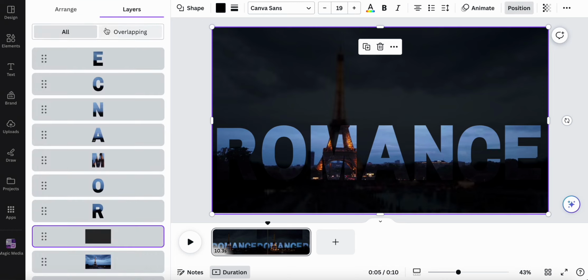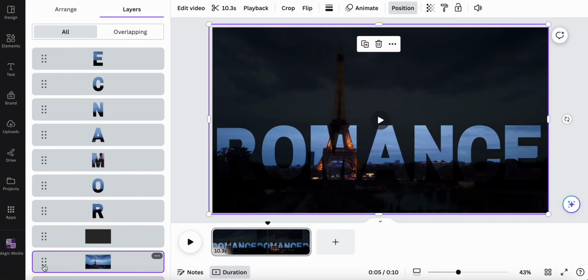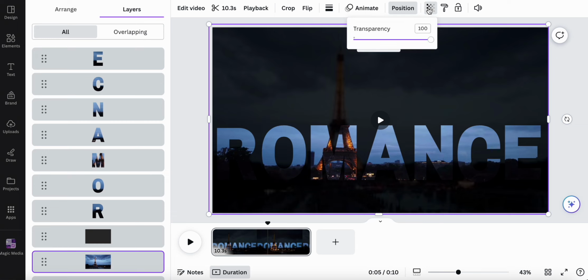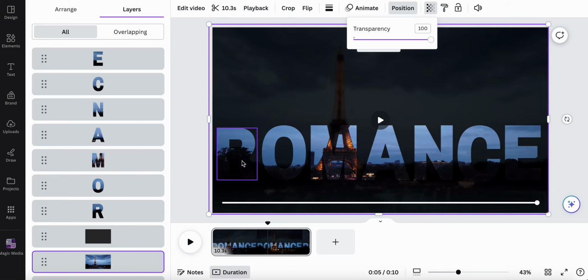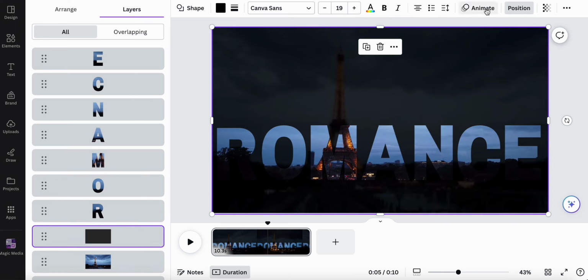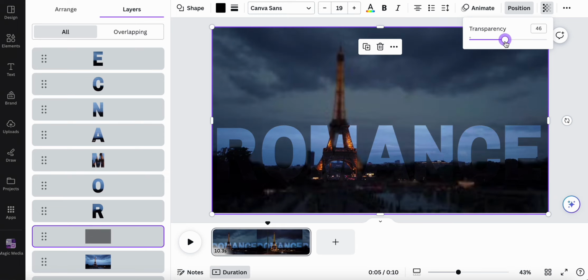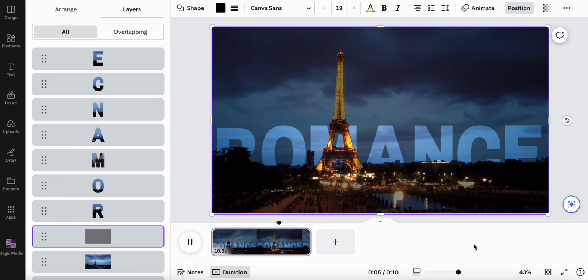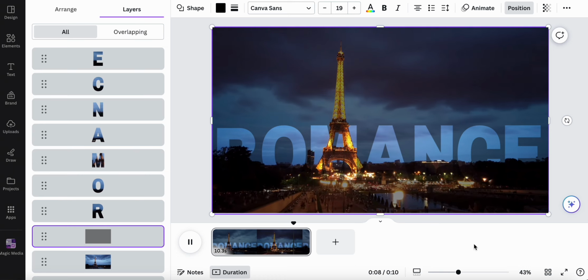But what you can do is you can take your background into consideration, and then based on that choose a color. So you see there's a position option. You can go on there and then drag the rectangle after your letters and before your video, and then you can adjust the transparency, and once you adjust the transparency, your video will be ready.